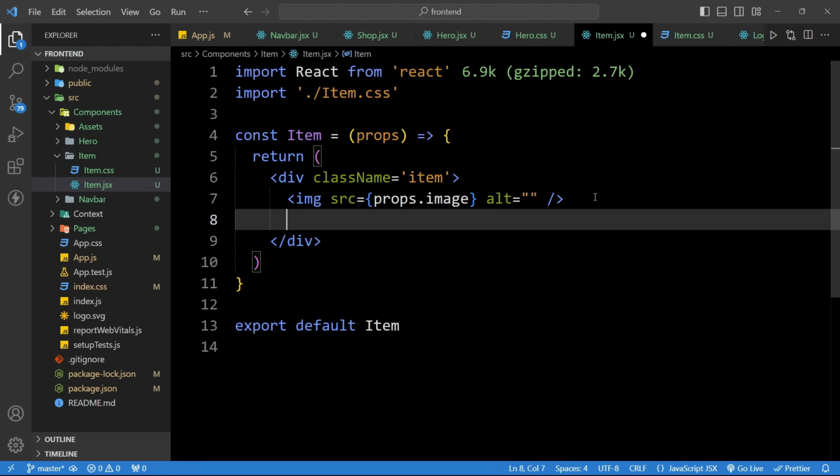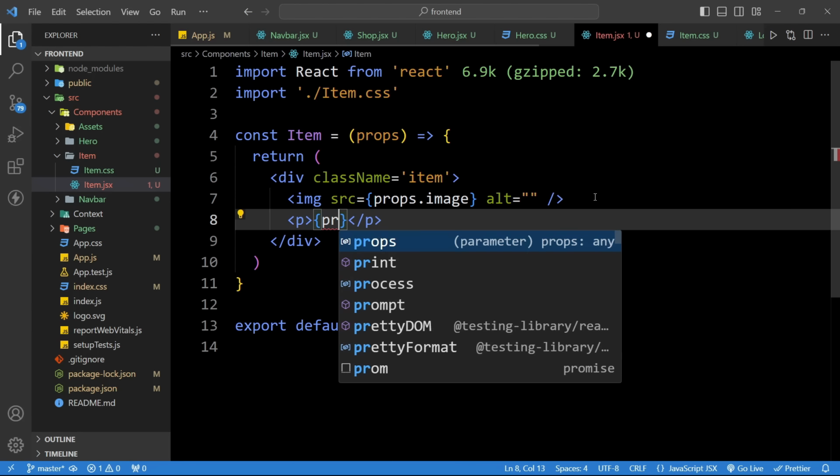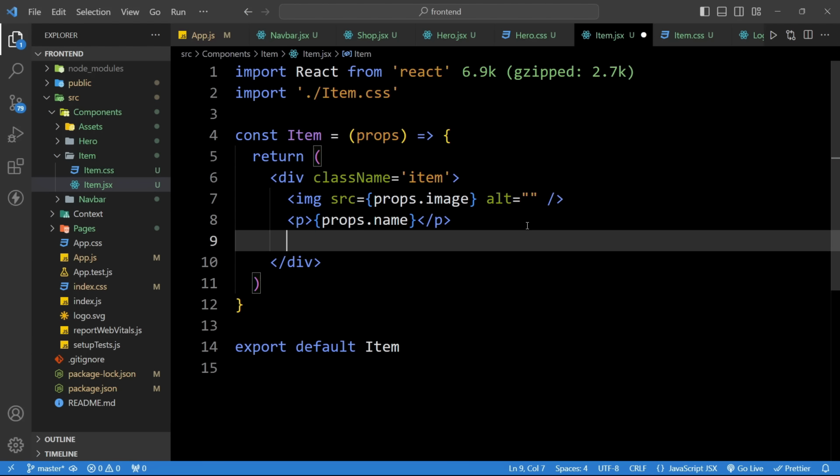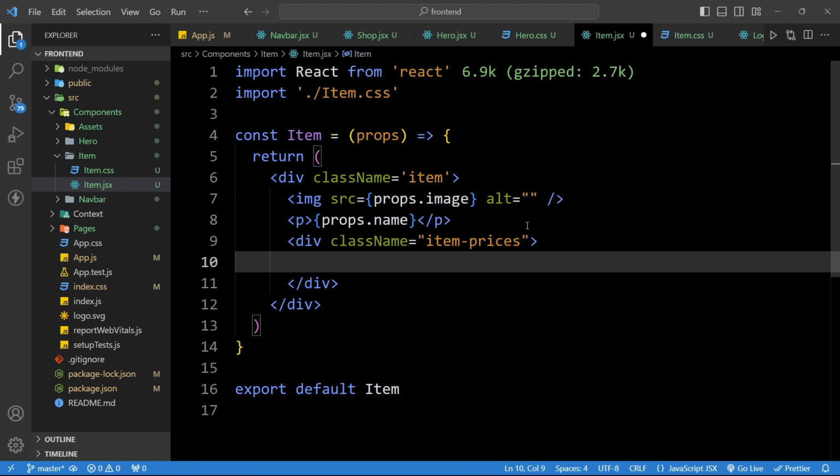After that we will add the paragraph tag where we will display props.name. Then we will create one div and the class name will be item prices. Within this div we will create two div. So the class name will be item price new and the another one will be item price old.